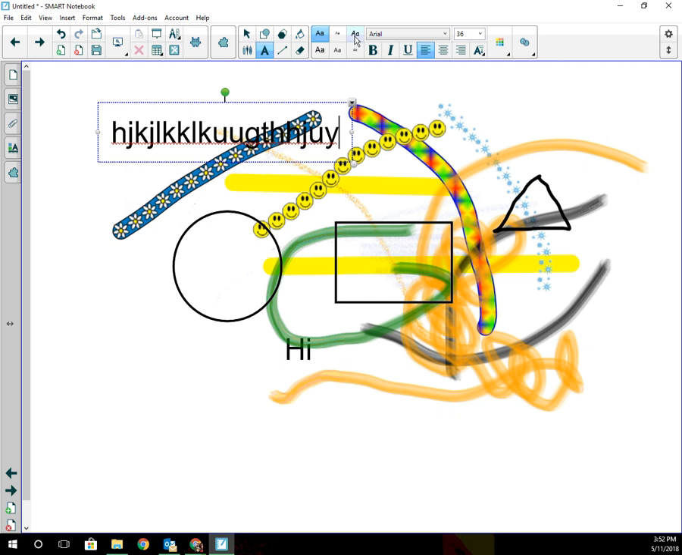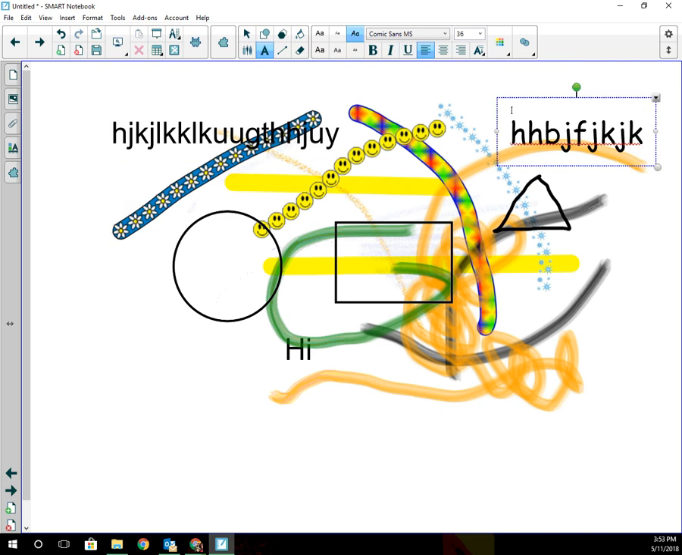But if you would like to specifically type in, say, Comic Sans, size 22, and have it underlined, you can make those choices before you begin typing, and then you will get that specific style of font.